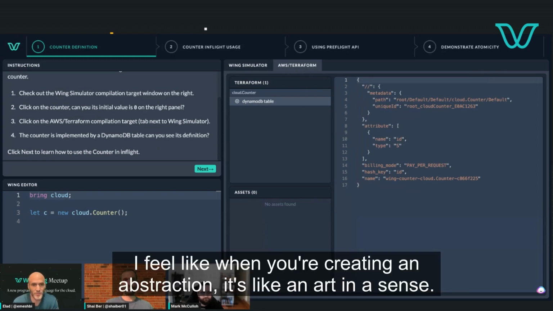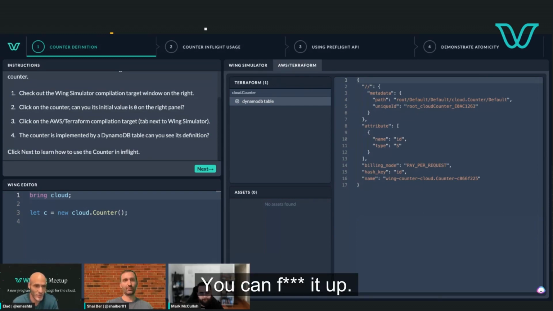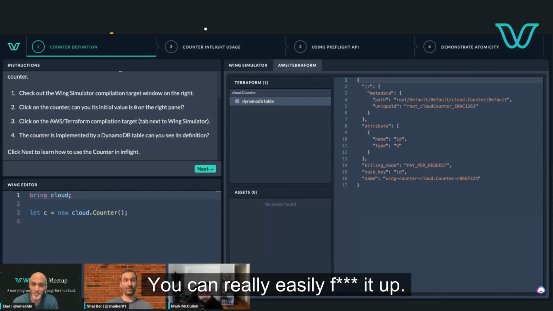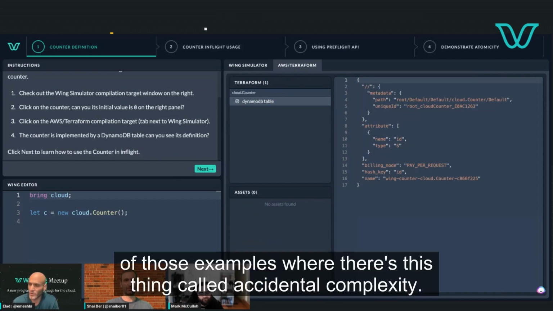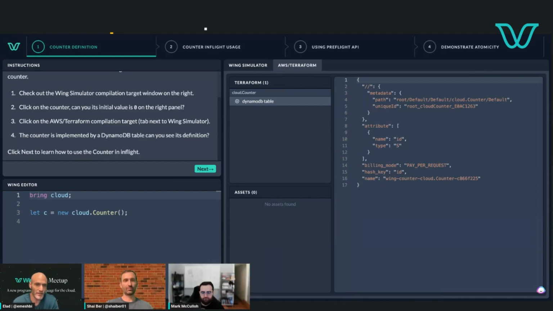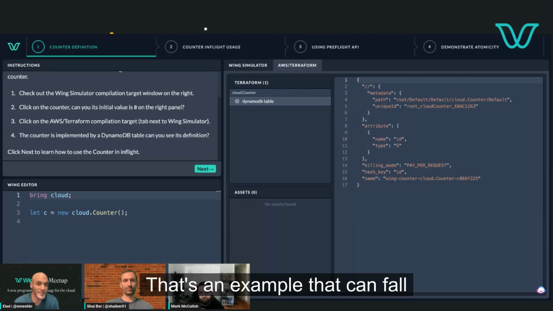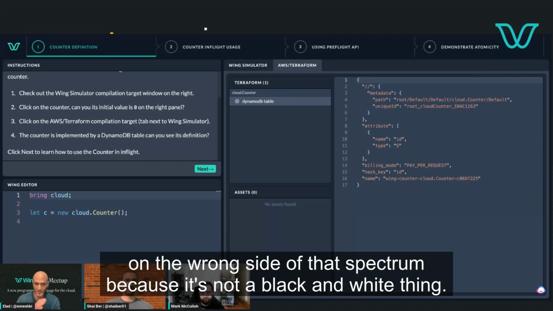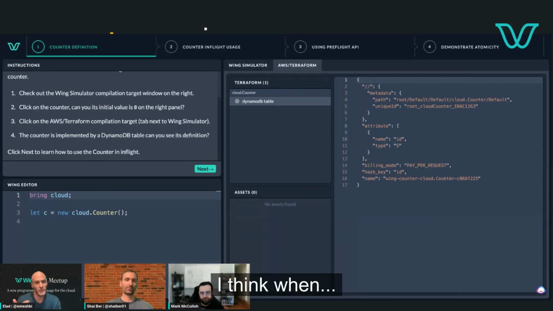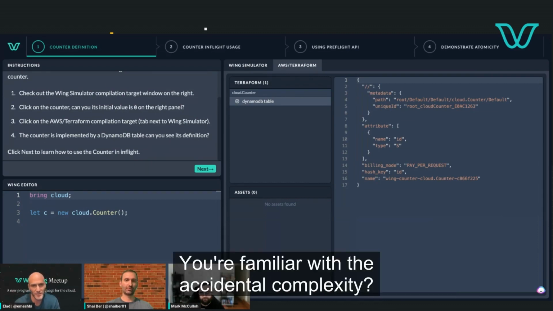When you're creating an abstraction, it's like an art in a sense, right? You can really easily mess it up. And I think counter is one of those examples where there's this thing called accidental complexity, and that's an example that can fall on the wrong side of that spectrum, right? Because it's not a black and white thing. Are you familiar with accidental complexity?